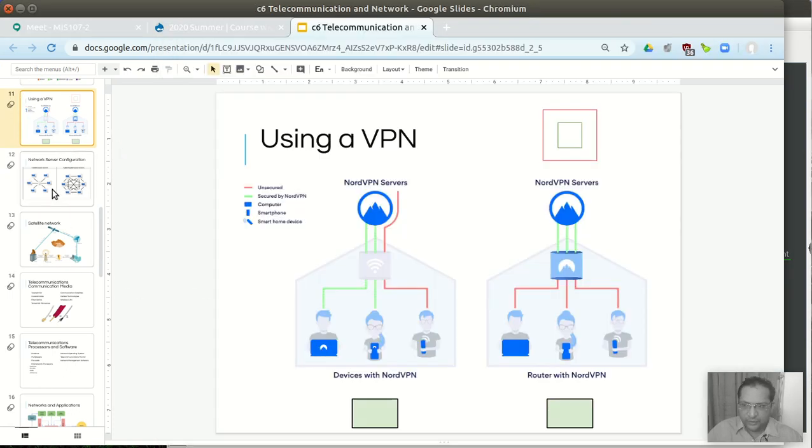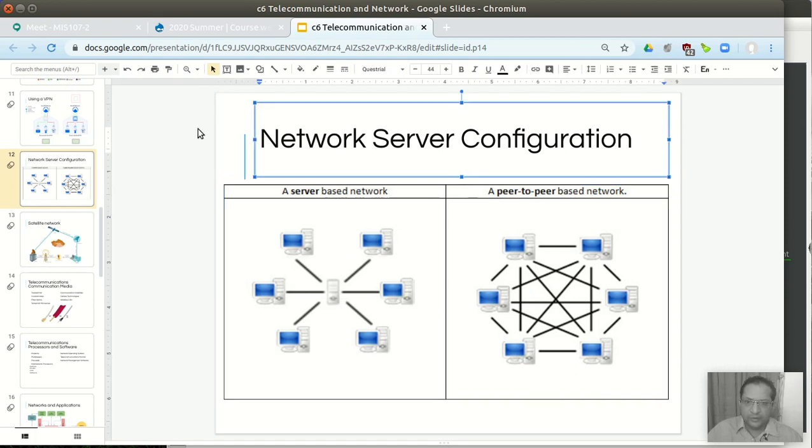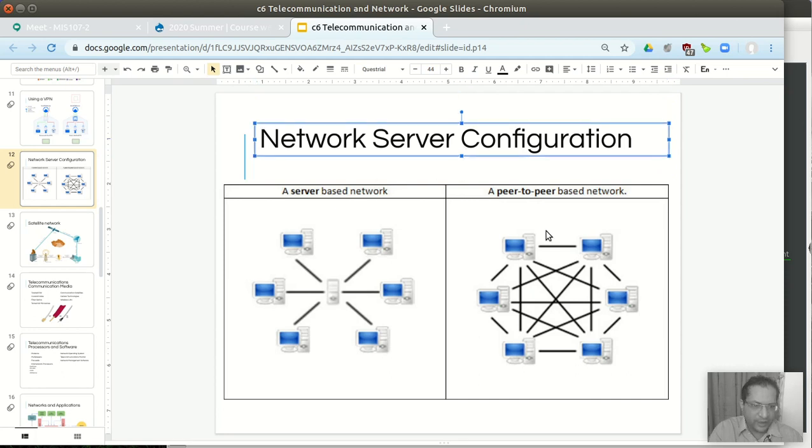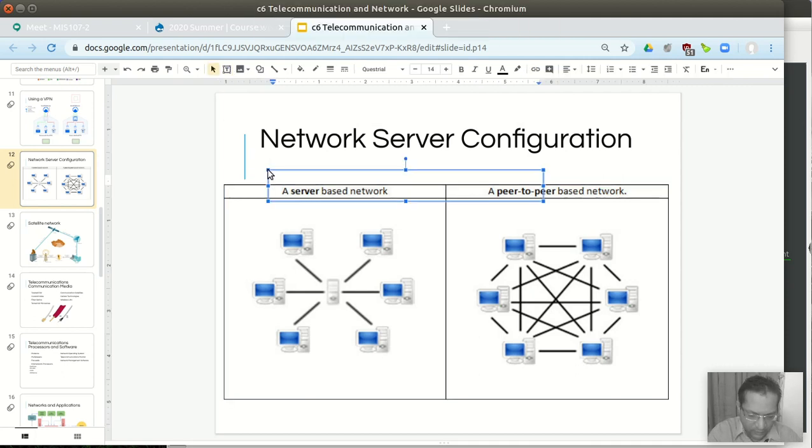So after VPN, today we start with network server configuration. Over here we have a server based network. Another term for this is client server network. Compared to this, on the right side we have a P2P network. So that is what we have on this left side: the client server network.